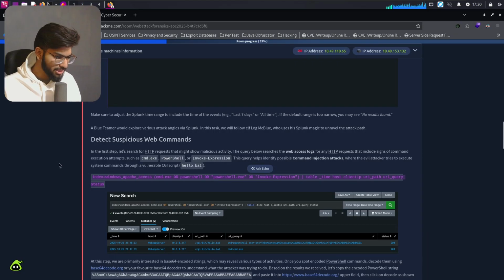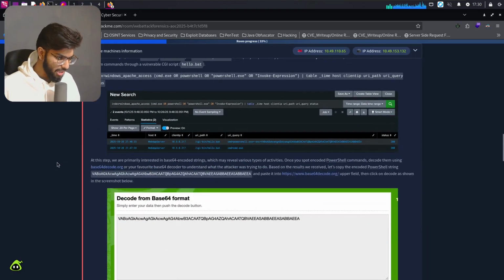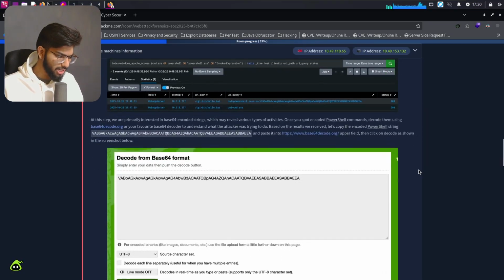Okay, with that basic understanding, after this step, we are primarily interested in the base64 encoded strings, which may reveal various types of activities. Once you spot encoded PowerShell commands, decode them using base64decode.org or your favorite base64 decoder to understand what the attacker was trying to do. Based on the results we received, let's copy the encoded PowerShell string and paste it into this upper field, then click on decode as shown below in the screenshot.